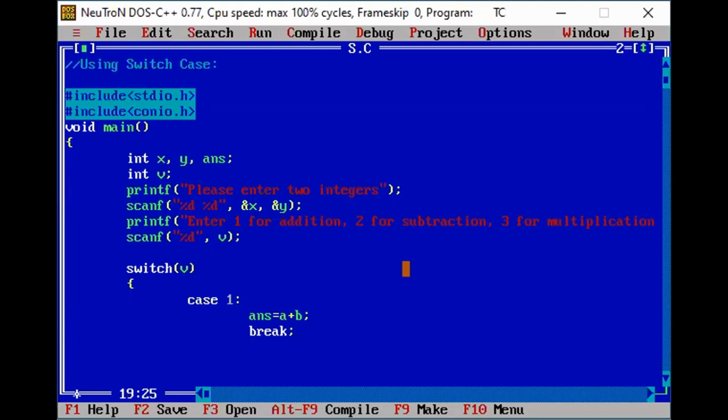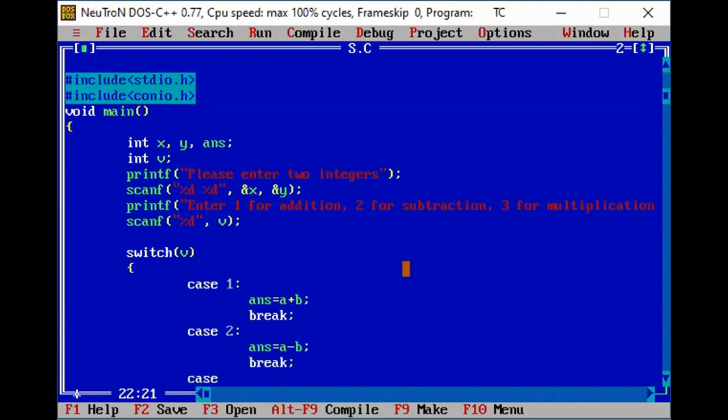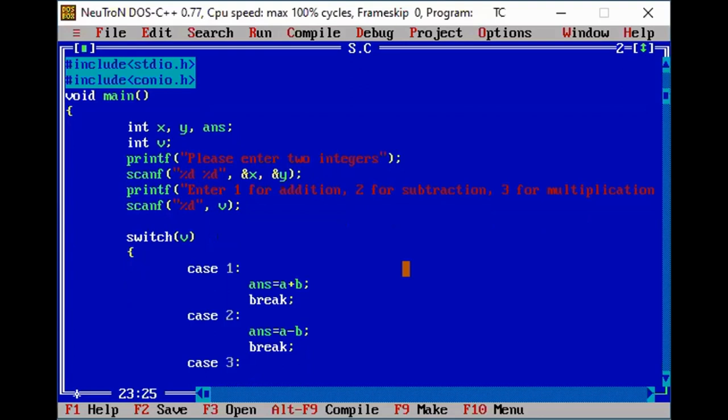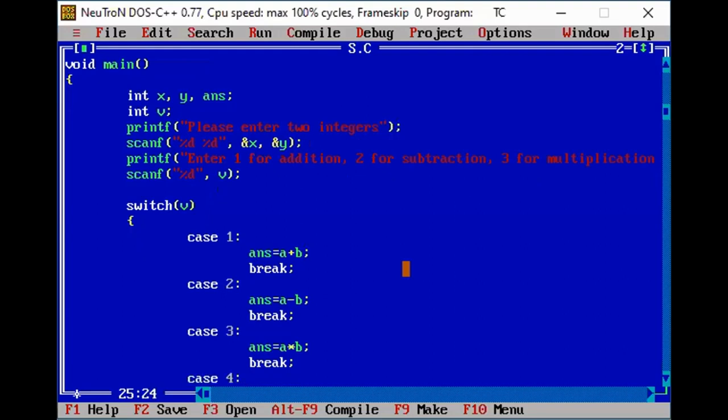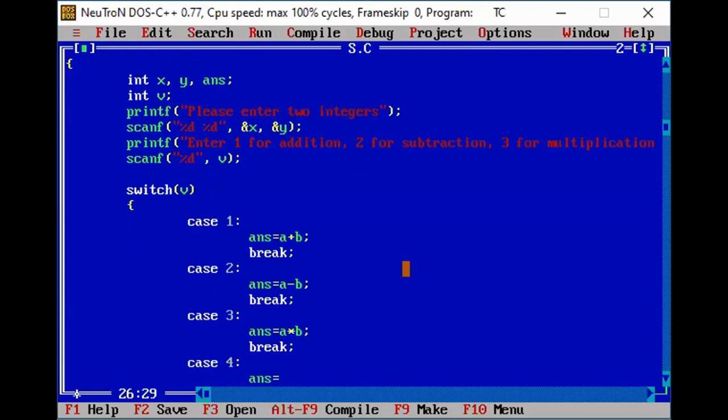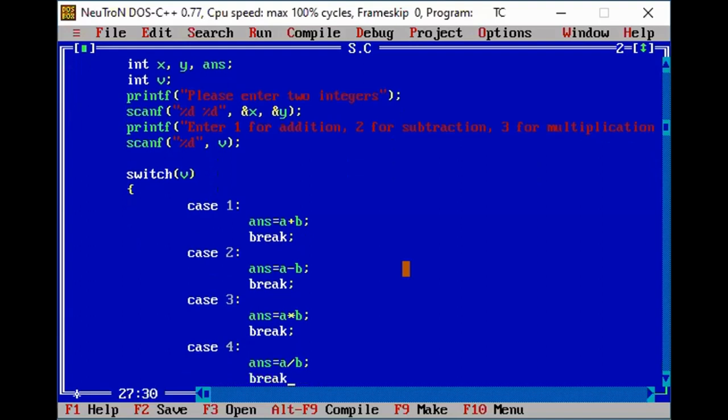Since this is done, we can write case 2. What is case 2? Case 2 says subtraction. So it is x minus y. Then a break. Then we can go for case 3. What is case 3? We should do x multiplied by y. Break. Then this is case 4, which is x divided by y. And break.